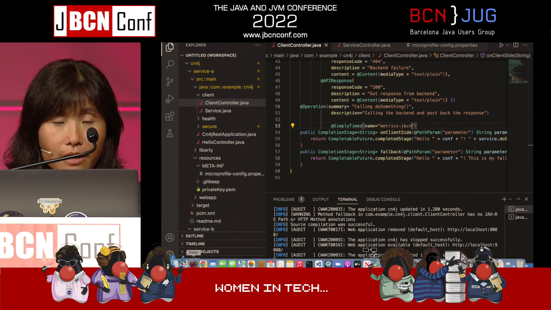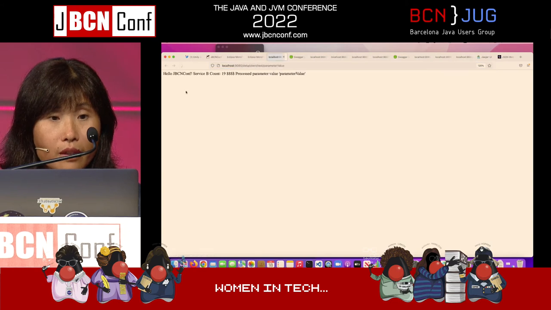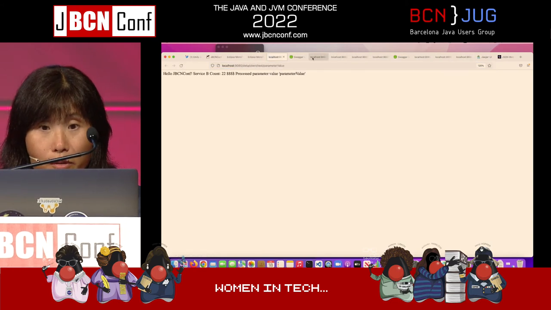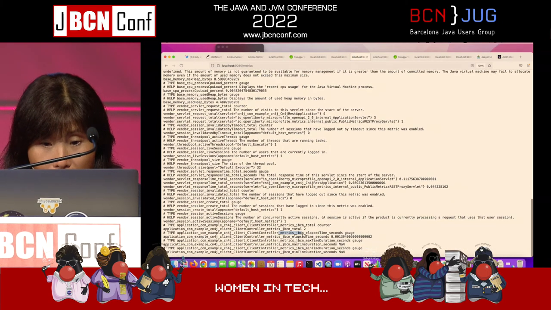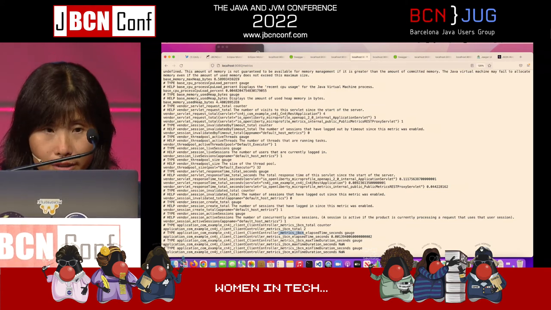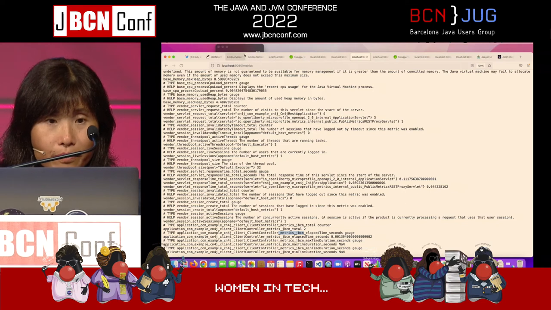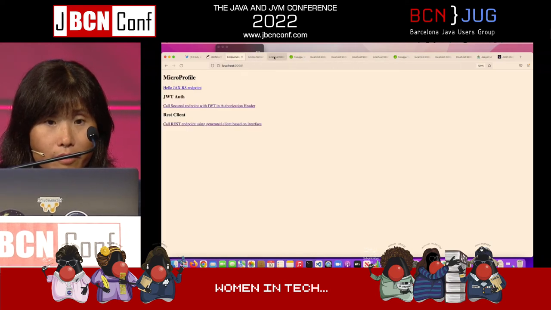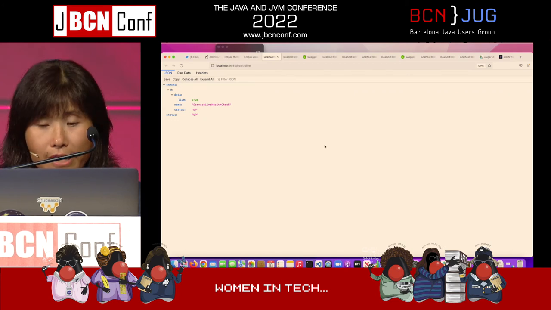Now, if you invoke this backend, and then go back to the metrics again, you can see the metrics, the gauge, the counter, and the percentage, all being traced. So this is the metrics, and there is also the health operation. Basically, you have a liveness and readiness check.